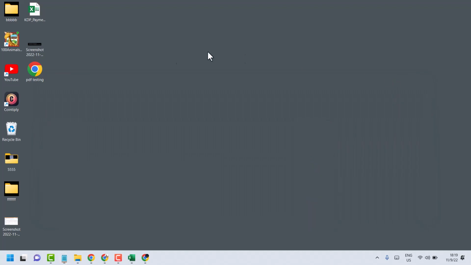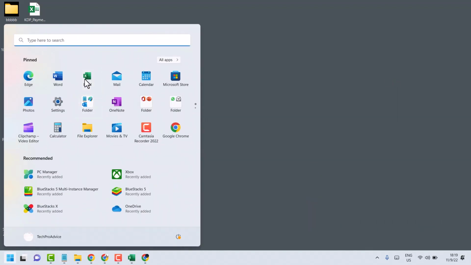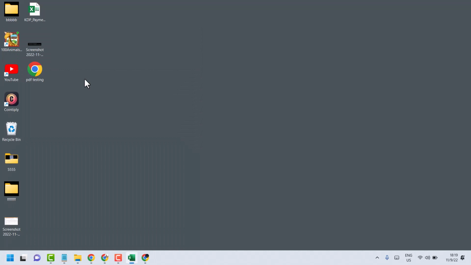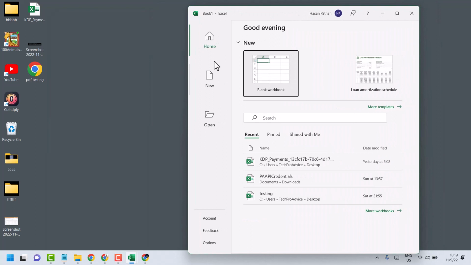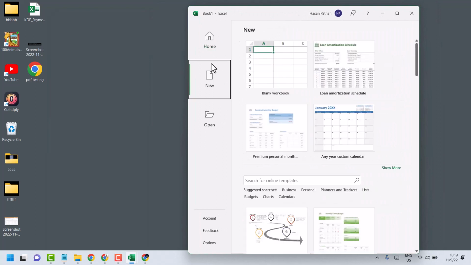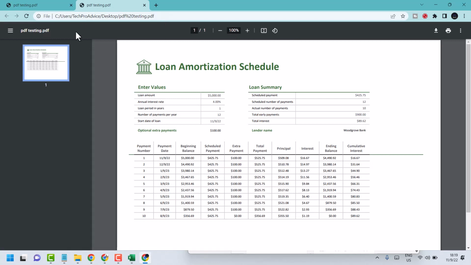So open your Excel program. Now here, click on new and drag and drop your PDF file. This is my PDF file. Let me show you, this is the PDF.